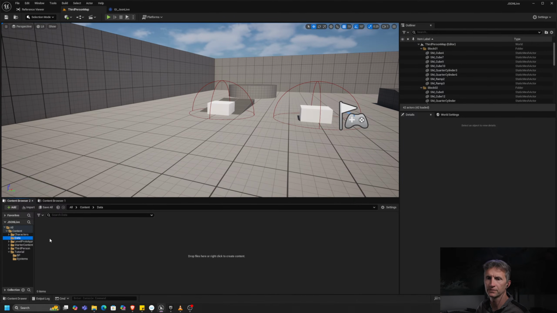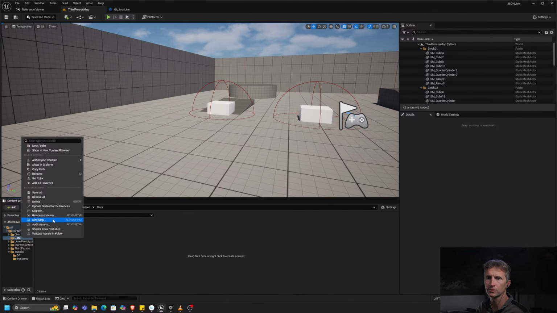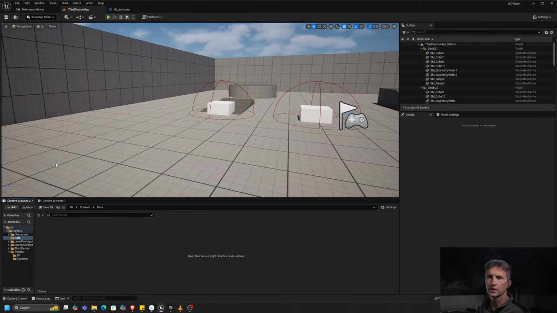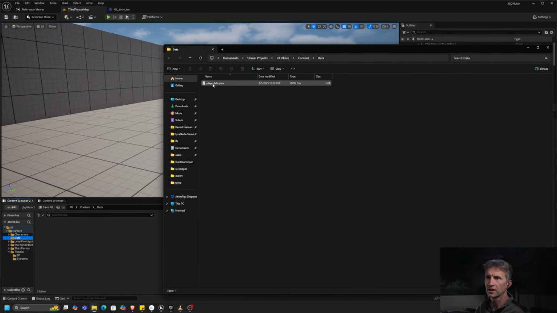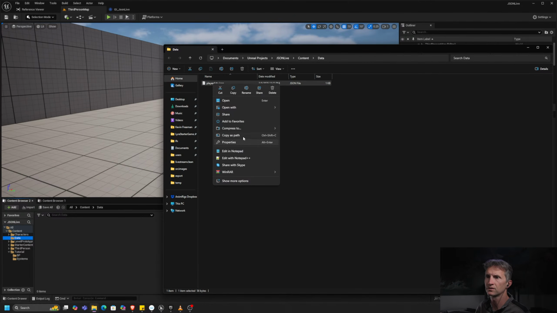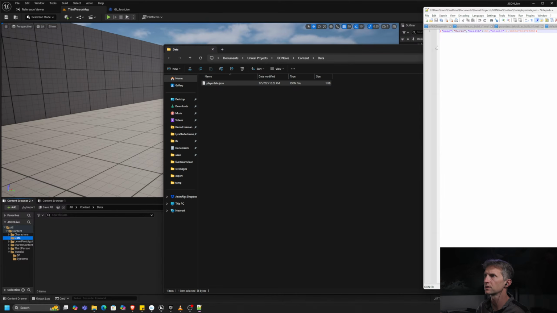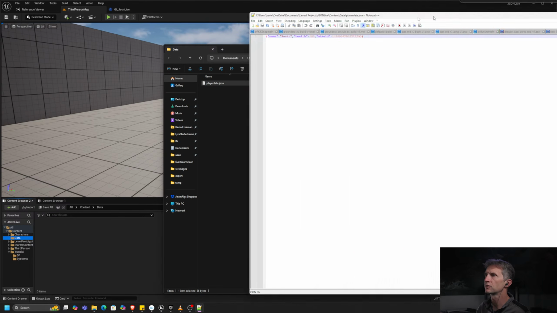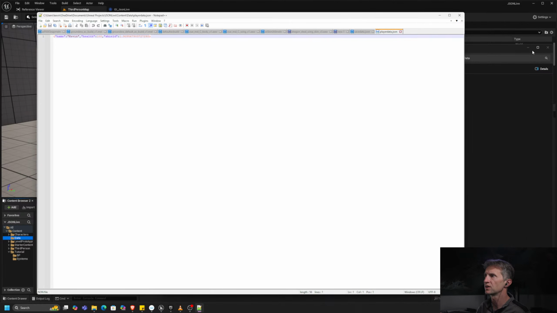Oh, it's not there. Let's just open a file explorer then. So we had gotten to the point where we could save and load our game. And if we open this with Notepad++, you can see we had created a very simple JSON file.